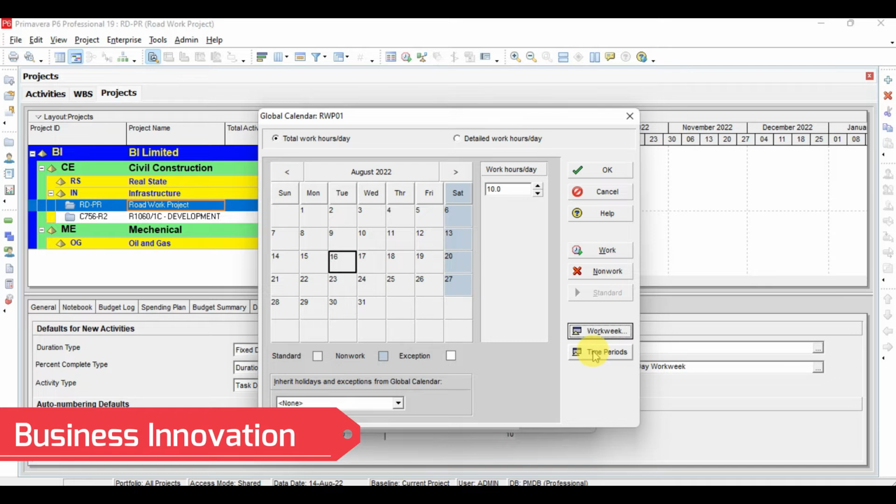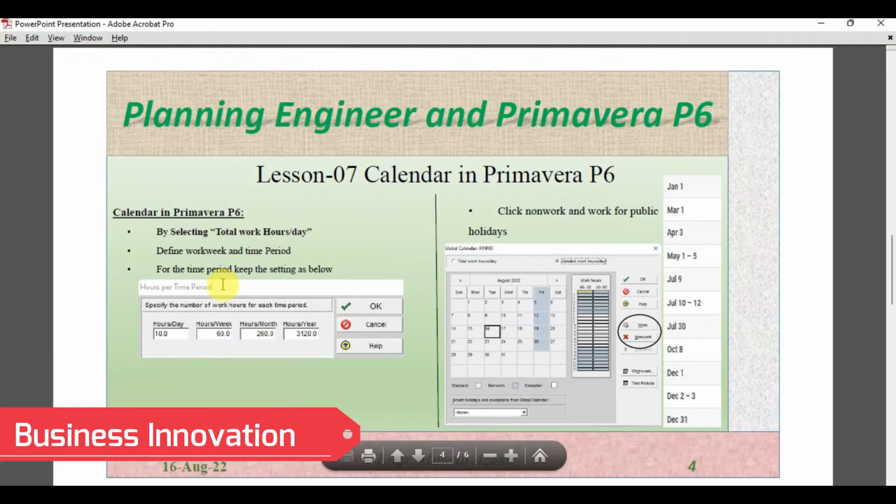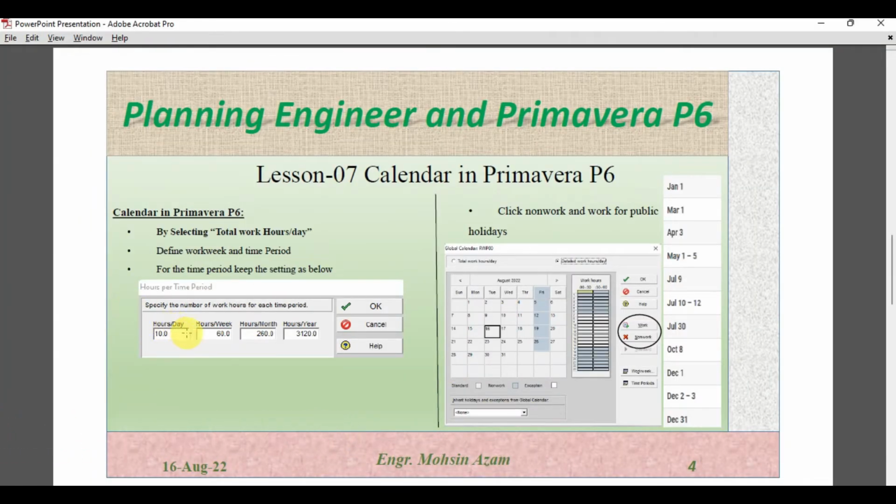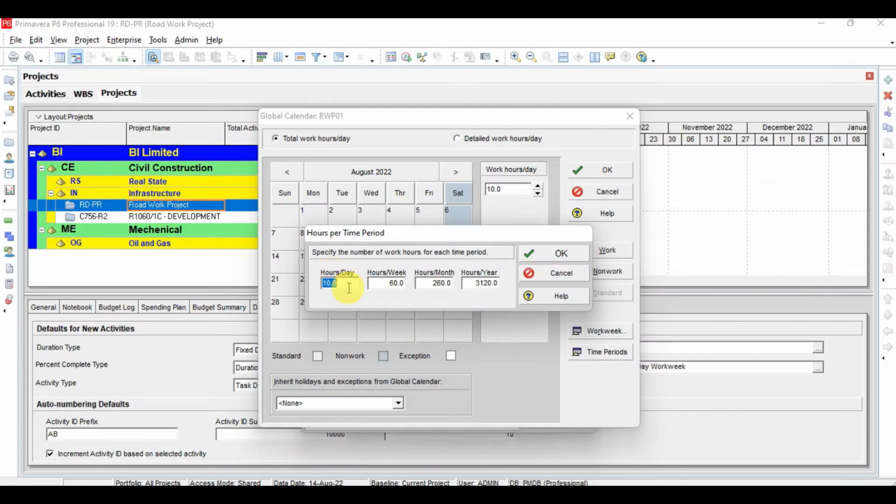Then we have to click here the time period. In the time period, we have to keep hours per day 10, and hours per week, hours per month, and hours per year. Here hours per day, as we discussed, will be 10, and per week, we have 6 working days, so 10 multiplied by 6 will be 60. In a month approximately 26 days will be working days, so 26 multiplied by 10 will be 260, and if we multiply 260 with 12 for the year, it will be 3120. Like this you have to define your time period also.